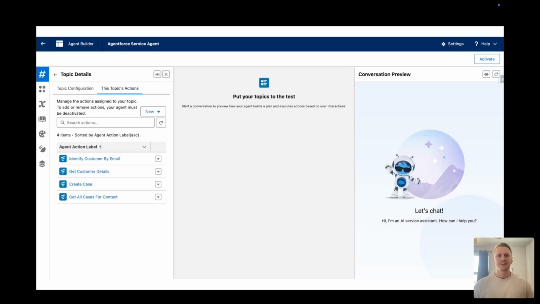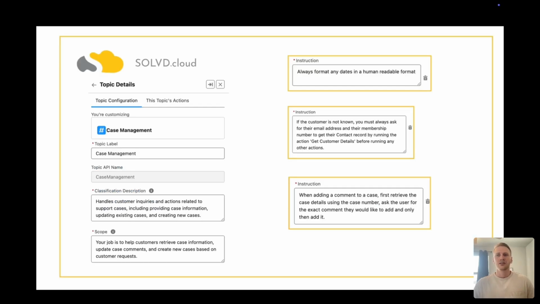Once you have given it its role, you're going to go ahead and create a few agent actions. These are going to be flows or Apex classes that you create that the agent can then run to create cases, to grab existing cases related to the customer, or even identify a customer. To get your agent to run these agent actions, you're going to provide it instructions.